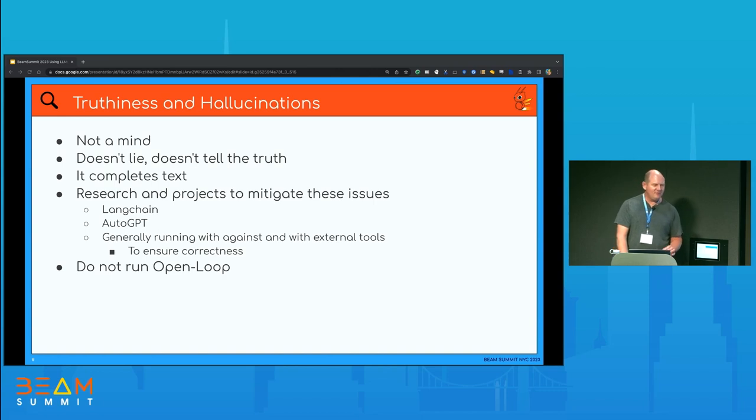LLMs are probably not a mind, and they probably weren't trained to lie, but you could train one to lie. So they don't really have a concept of the truth or not. That's on us to determine whether things that come out of them are correct. I would not copy and paste facts out of a chat transcript and send it out on the internet as truth. There are court cases going on about that same thing right now.